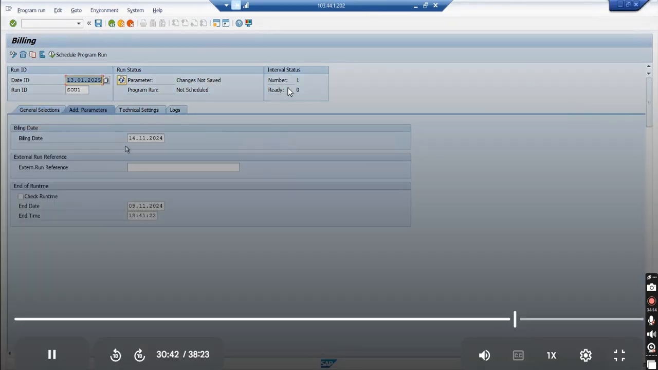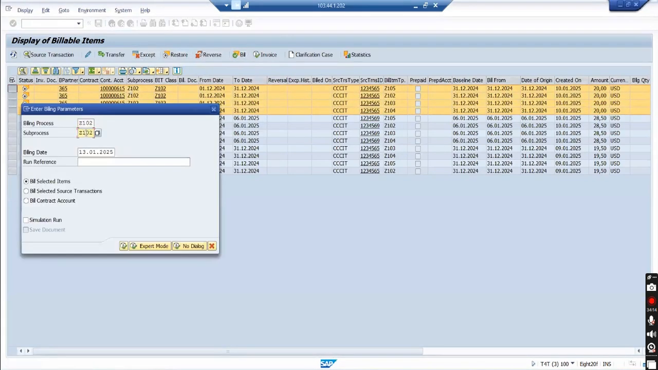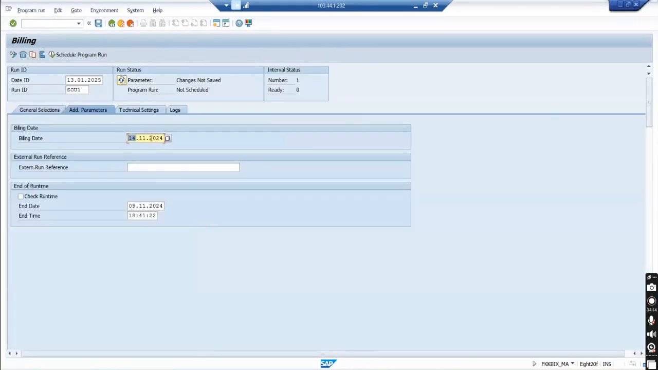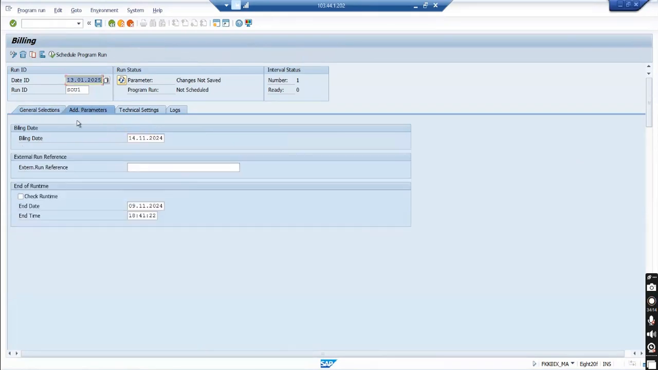In the additional parameter, I will do the billing date. Remember, when I manually try to do the billing, 1 2 3 4, I have to enter billing process, sub process, and billing date. Okay, so that is what here it is saying billing date. Previously, I had billing process, sub process, and here I am adding the billing date. Yes, Praveen, tell me.